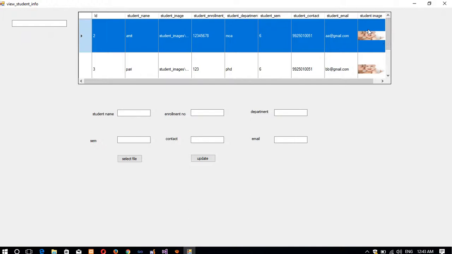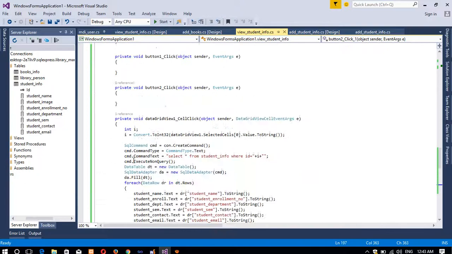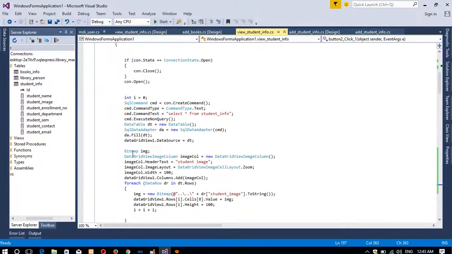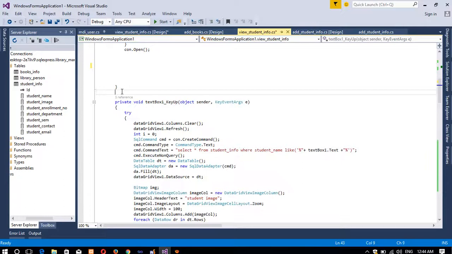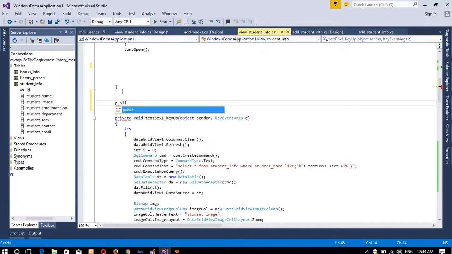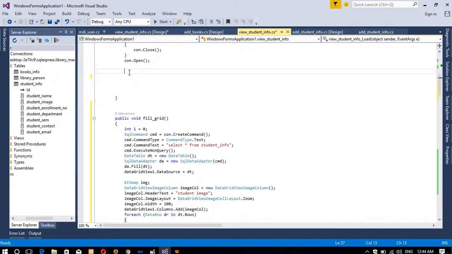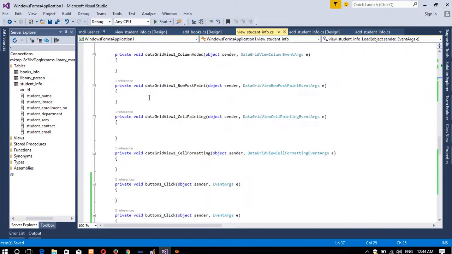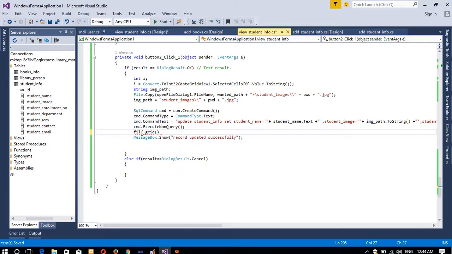Now if you want the effect at the same time when I press update, then we have to go to the page load event. Yeah, this is the page load event. We need to cut and we need to make one function, public void fieldread. Now we need to call fieldread here, and also use this fieldread. Now I am going to run this again.